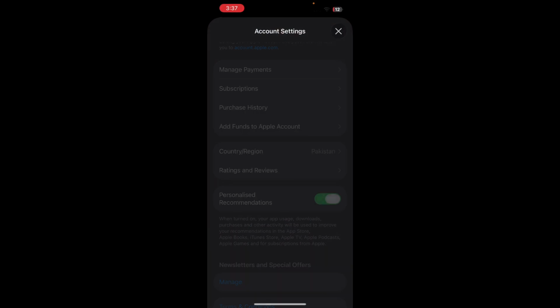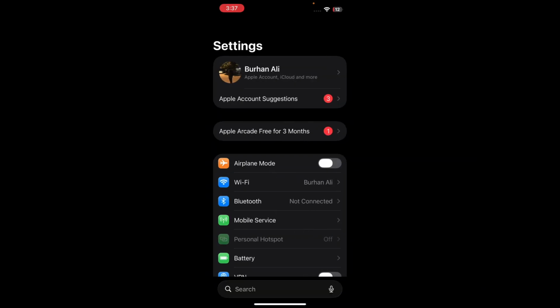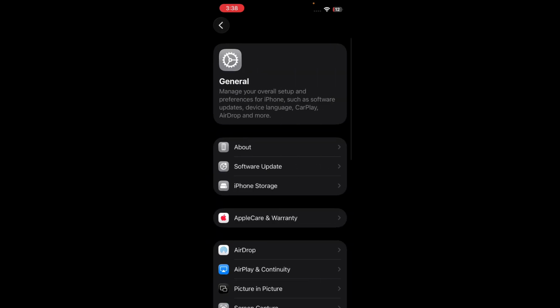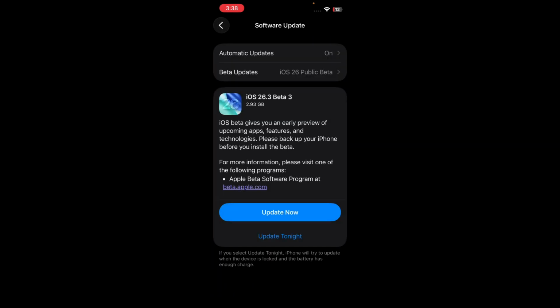To do that, just go to the settings of the iPhone and make sure that you have a strong Wi-Fi connection. Also make sure that VPN is not connected. If you have a connected VPN, just disconnect it. After disconnecting your VPN, just go to the General section and update to the latest iOS version on your iPhone, maybe iPad.